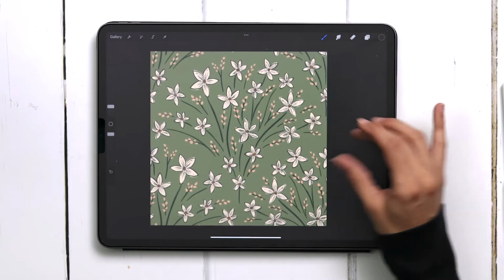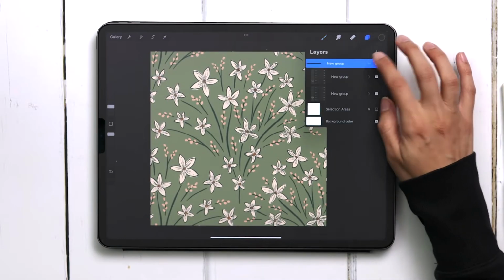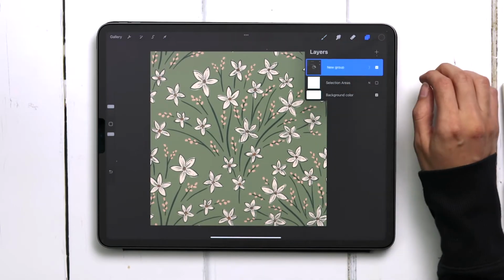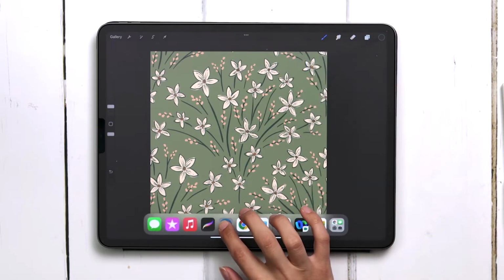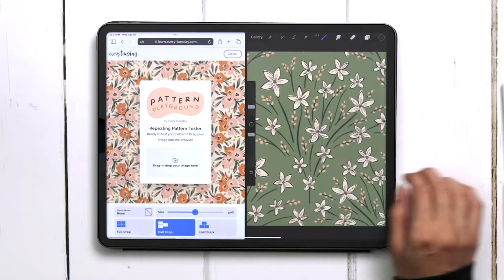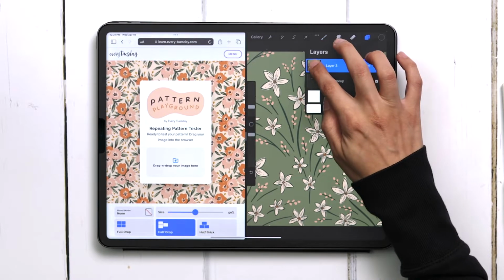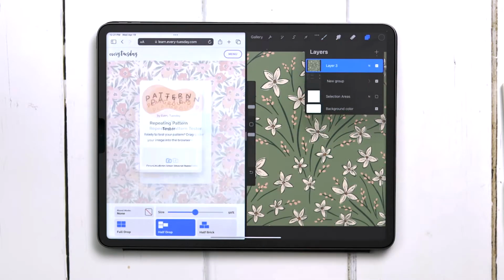Hop into Procreate and you'll want to make a duplicate of any folders you have and then flatten that duplicate. Next, gently swipe up on the bottom of your screen to display your dock and then drag Safari over to the left so it's split screen with Procreate. Drag that flattened layer right into the Pattern Playground.